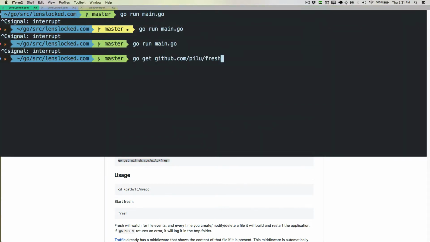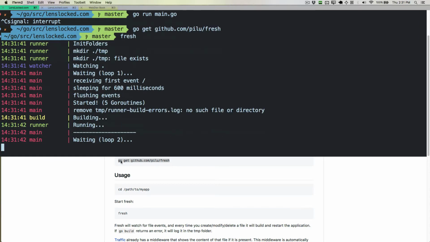So I'm going to stop my server. I'm going to go get this application. Once it's done installing it, you should be able to just type fresh and it should start running. This starts up a couple different Go routines. The thing to pay attention to is that it's going to listen for changes in your directory. It's going to ignore things in the temp directory, and it's going to build and rerun the server every time it sees a file change.